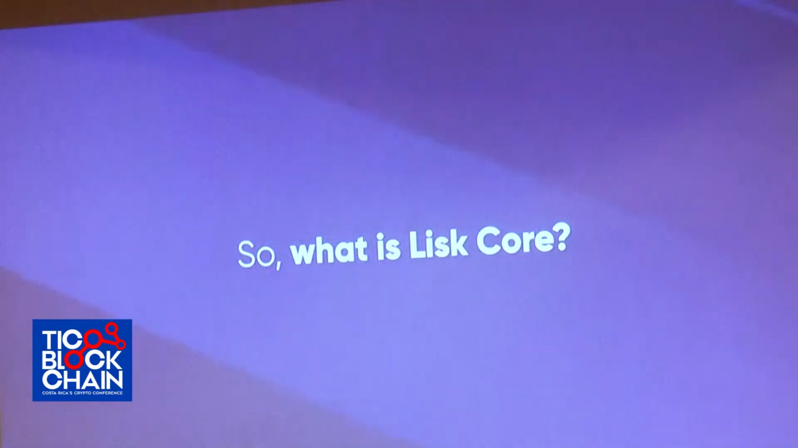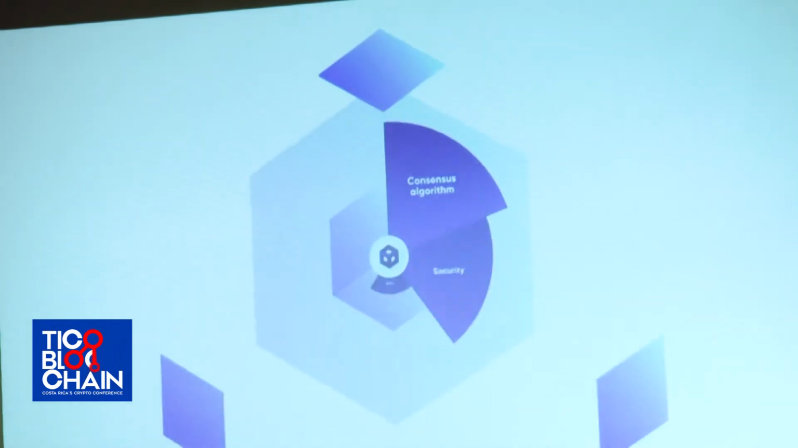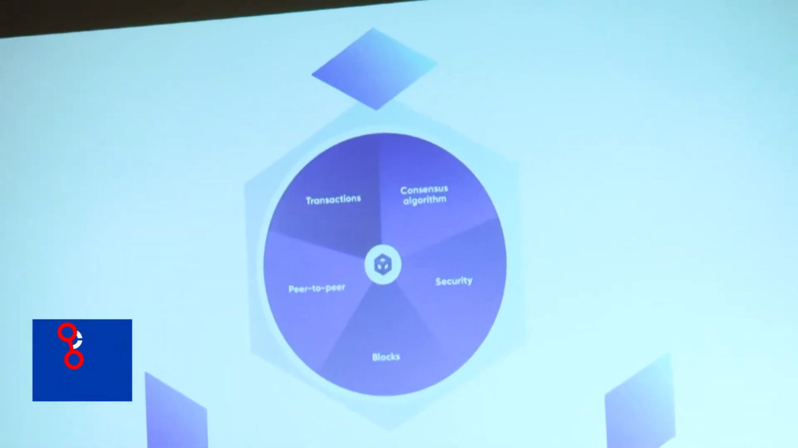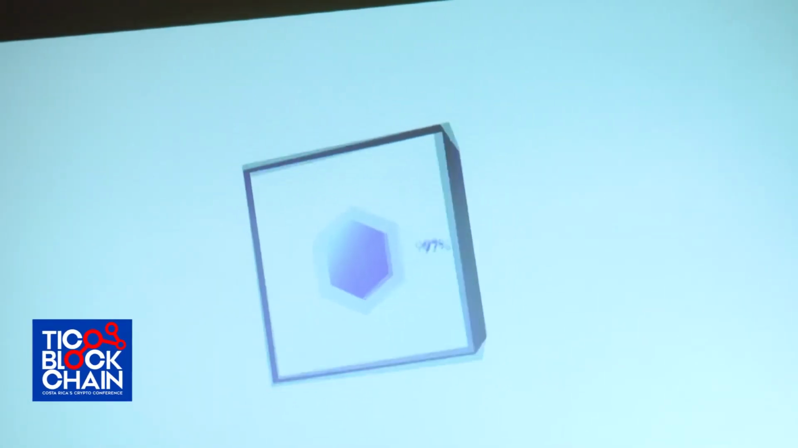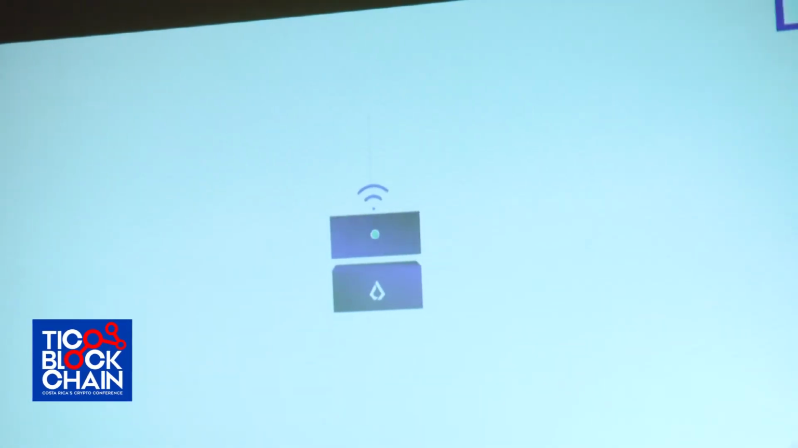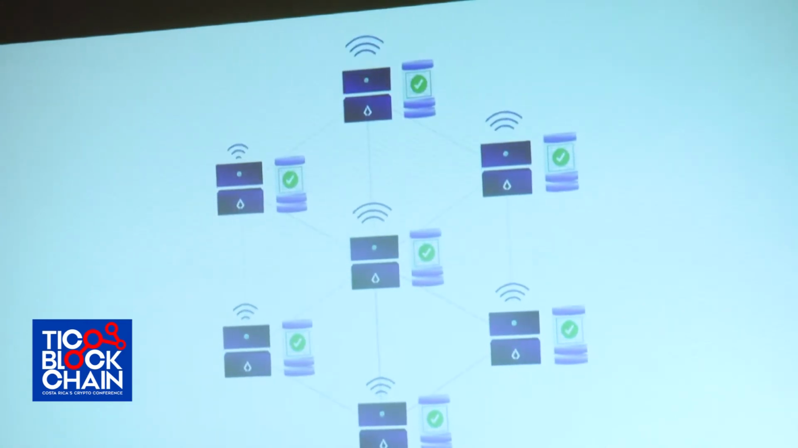So, what is Lisk core? In short, Lisk core is the code base of the rules established by the Lisk protocol. It is a mandatory program to be executed on every node in the Lisk network and guarantees the validity of the data contained within the Lisk blockchain and the new data being written on it.